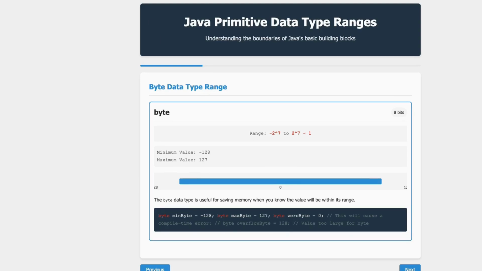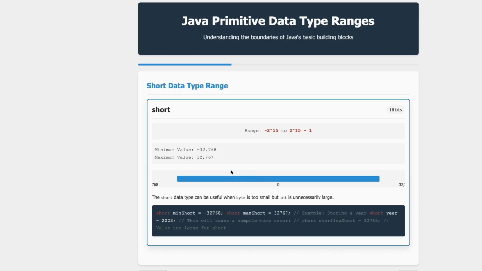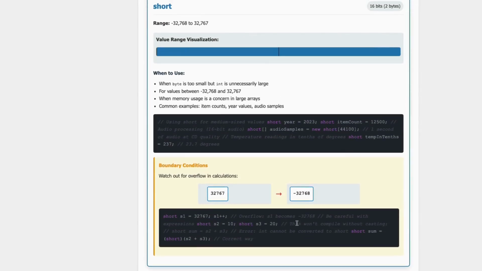Now let's come to the next data type, which is short. Let's apply the same formula: -2 to the power n-1 to 2 to the power n-1 minus 1, because this is 16 bit. So -2 to the power 16-1, which is 15, to 2 to the power 15 minus 1. That means my short data type range will be between -32768 and 32767.